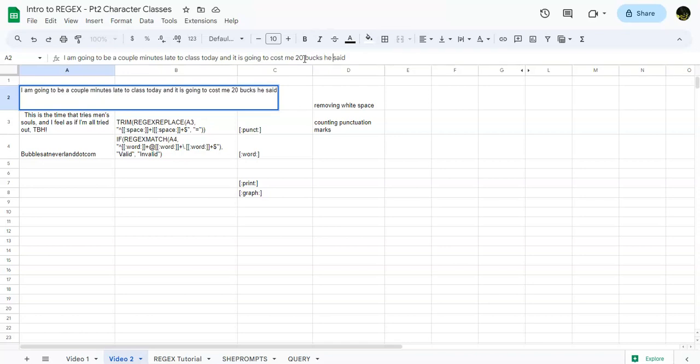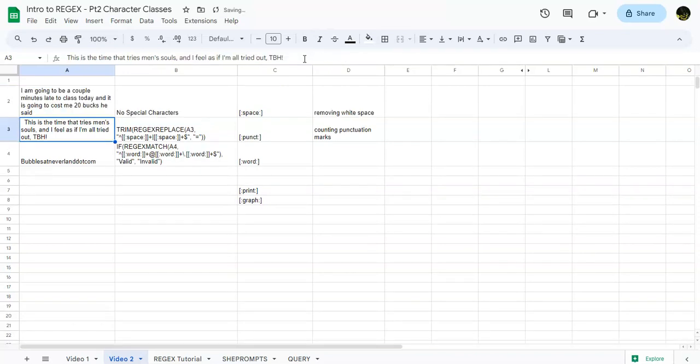I think I've gotten all of them. No special characters found. So you also want to note that white space is not a special character. Okay.